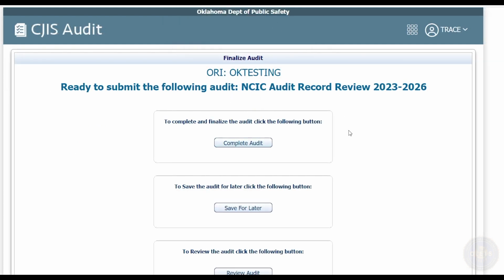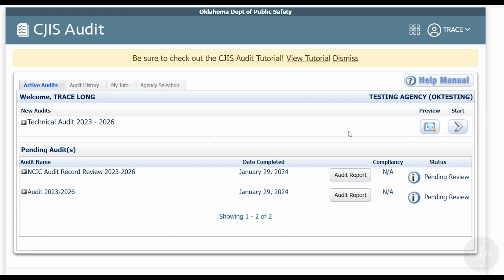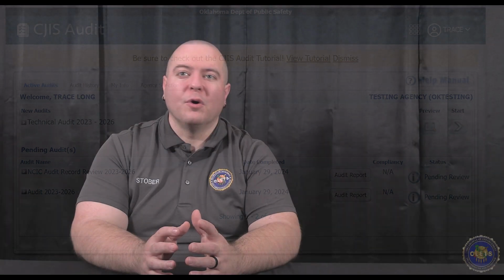Once you're done with all 40 questions, you can review your answers or submit the audit. Once you've submitted your questionnaires, your OLETS auditor will begin the review process. In most cases, this should take about 2 weeks.